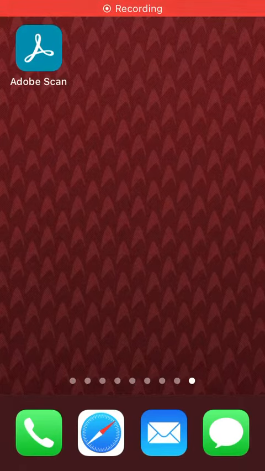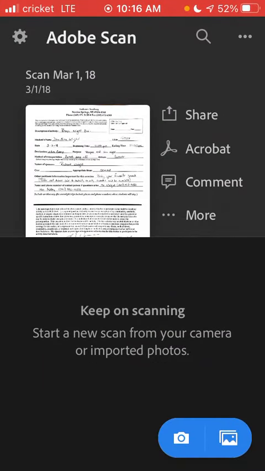All right, using Adobe Scan part one. So let's open Adobe Scan. It's a nice free app, lets you use your camera on your phone to scan documents. So hit the camera on the bottom right, the little camera icon.